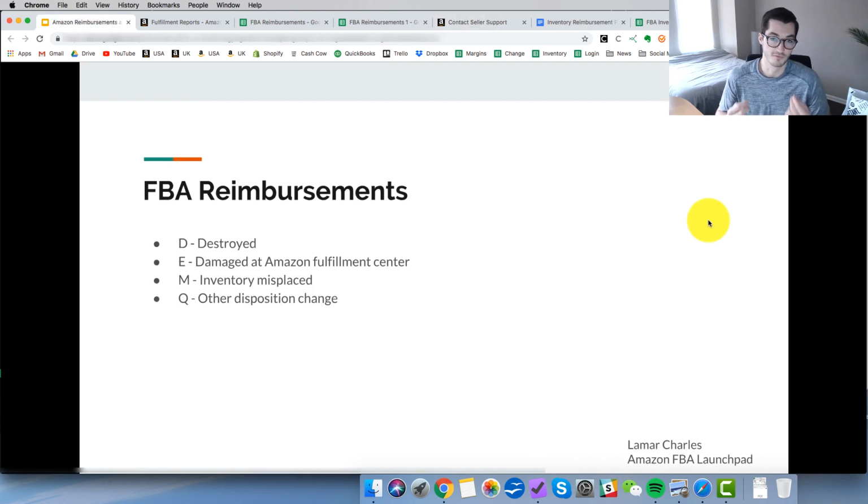Now, those first 2 methods are the ones where you're going to see the most refunds, right? Those are the 2 most effective, highest impact ways that you are going to get reimbursed for your inventory.